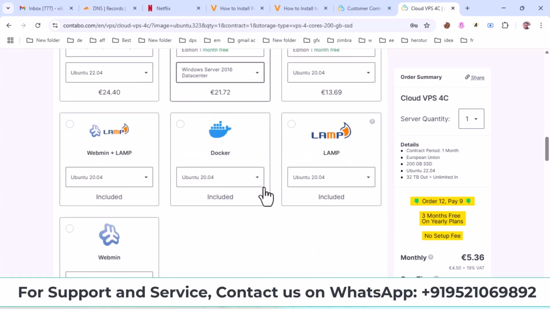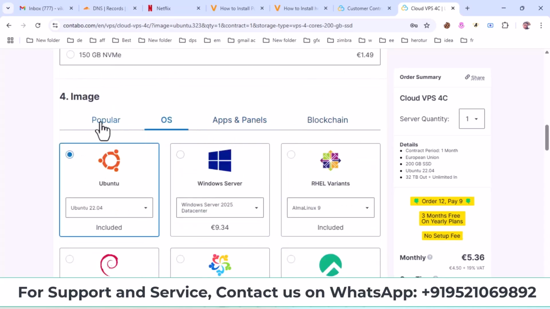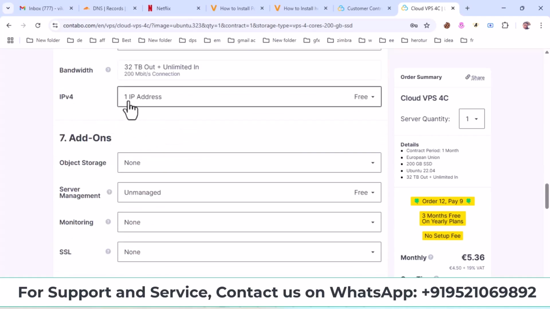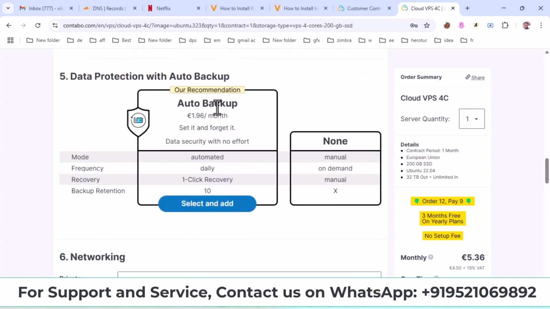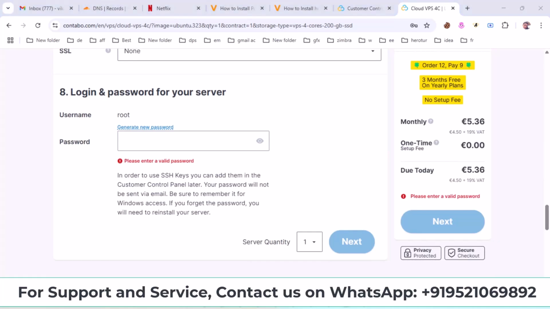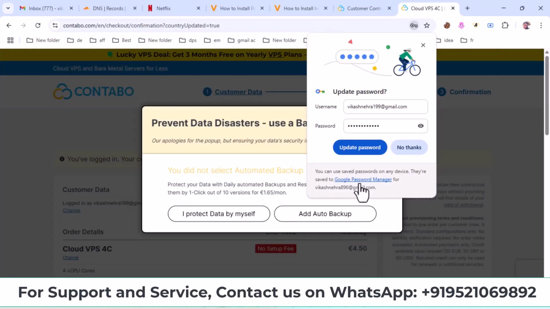If you want a control panel with it, you can select that by default from here as well. Okay. After that, I scroll down. Here, if you want an additional IP, you can add it. If you want auto backup, you can select it here. So, auto backup will be added to it. Okay. Now, I'll enter a root password here. You can generate it here or enter it later as well. After that, you need to click next here.